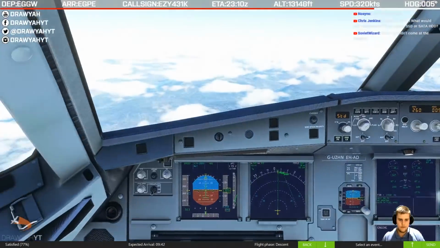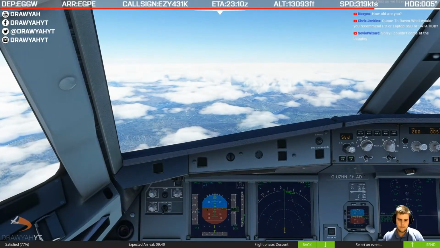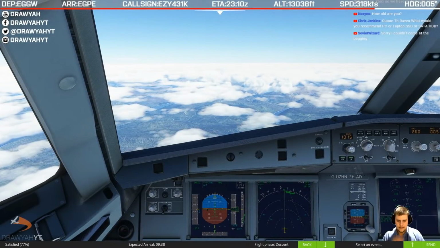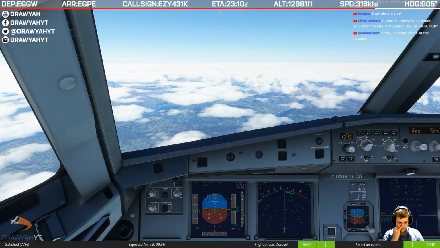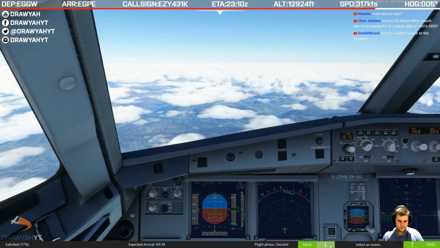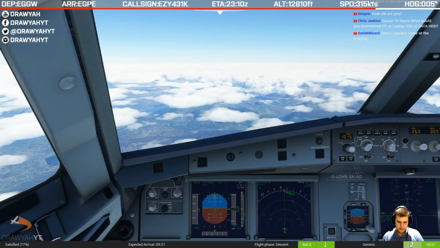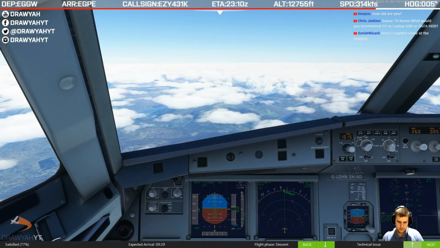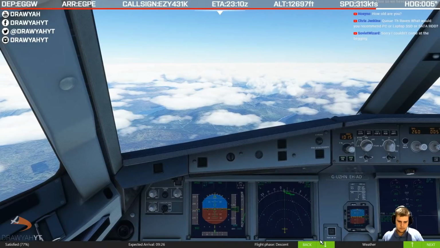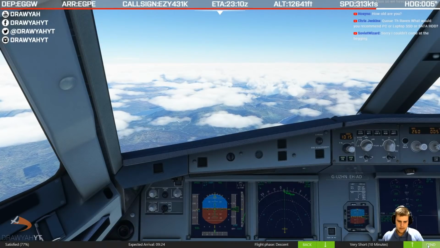QNH is 1015, set up now as well. So 1015 set. Gonna add 10 minutes or so to the arrival, so delay due to... I don't know what the reason is, it's just 10 minutes late.